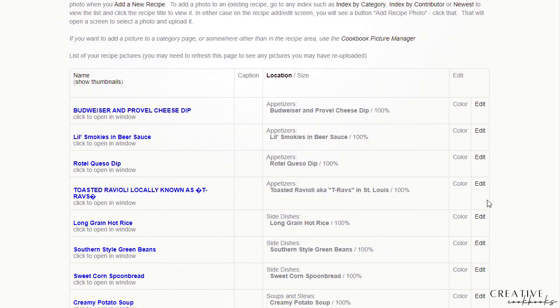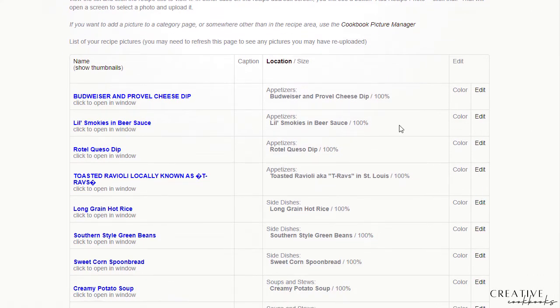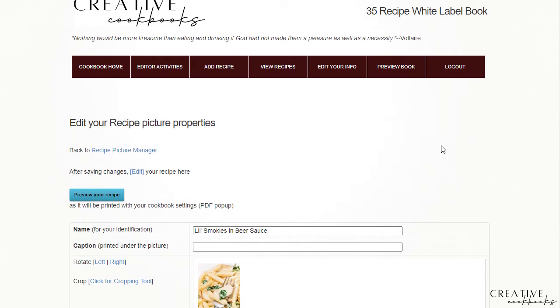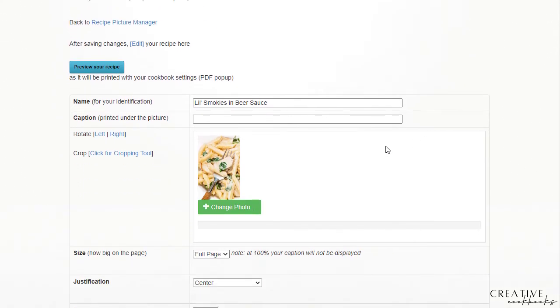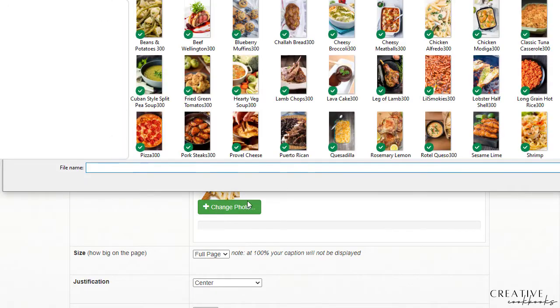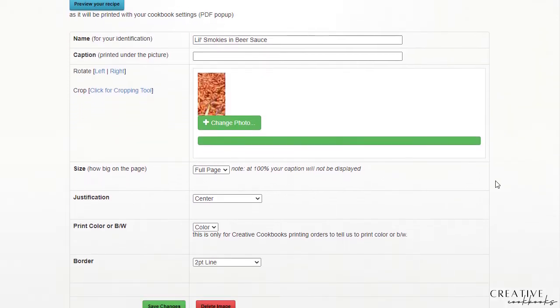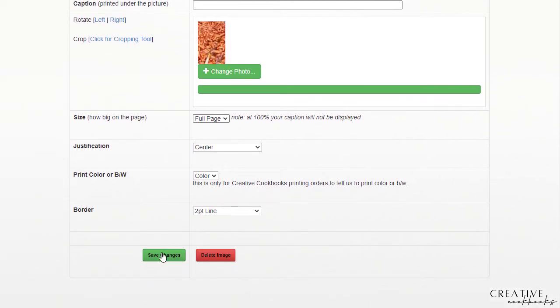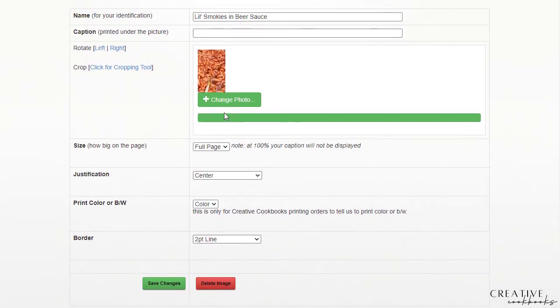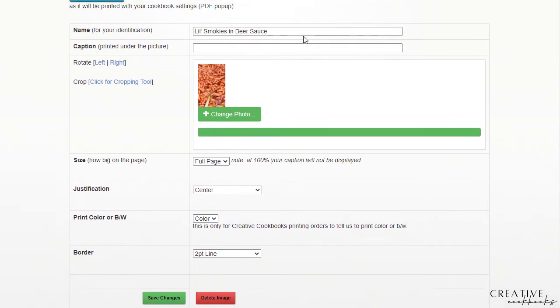Now, I happen to know that the Little Smokies and Beer Sauce photograph is wrong. So I'm clicking edit over on the right hand side. And as you can see, that looks a heck of a lot like chicken Alfredo. So let's change the photo, and let's pick our Little Smokies to make that correct. And then scroll down, and we're going to save as long as the other settings are correct.